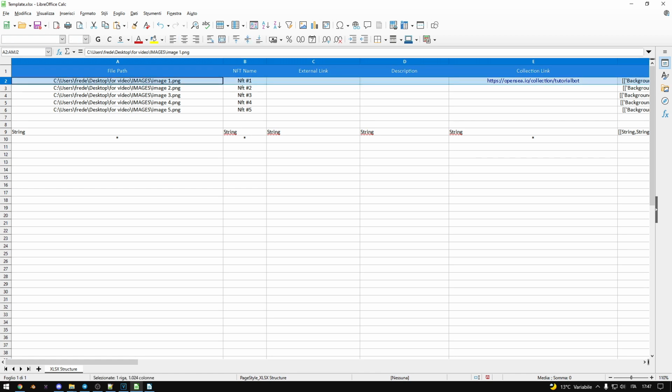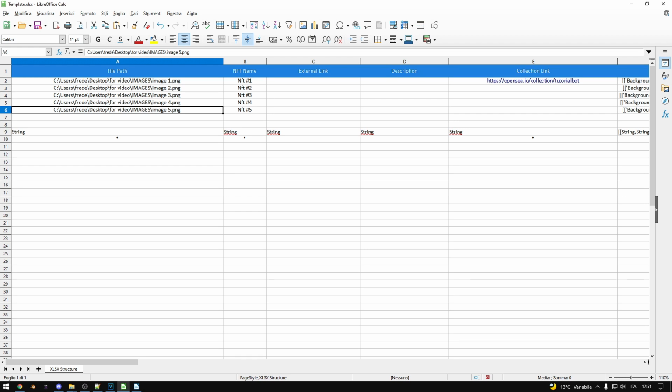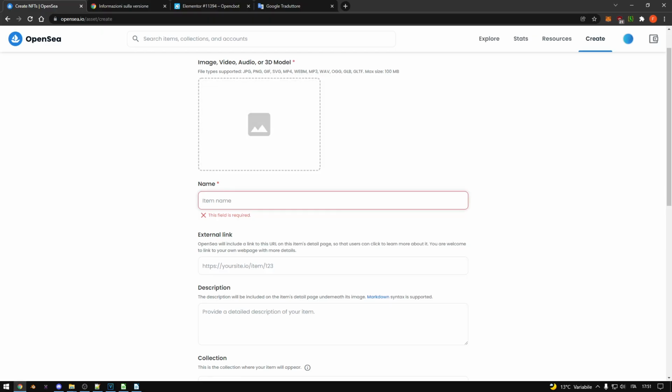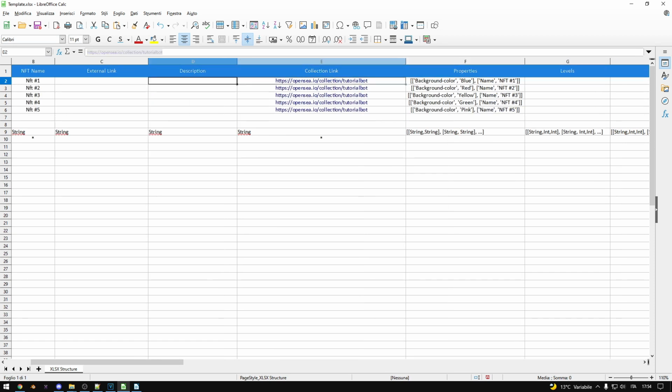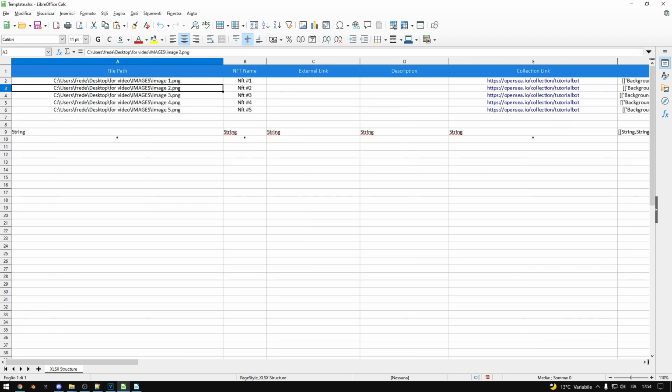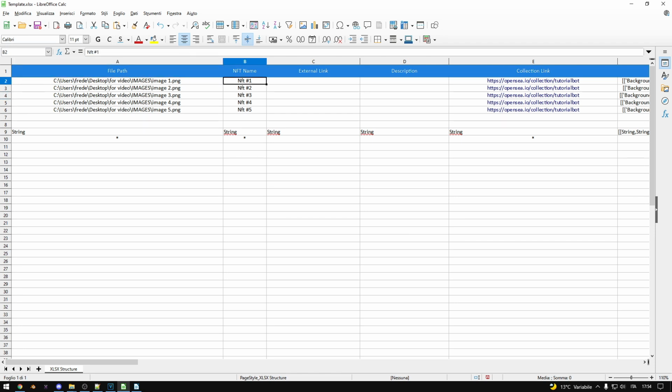Every row corresponds to one NFT. You can easily understand that every column corresponds to an NFT parameter. The first parameter is file path, so the position of the file on your computer. In my case, it's an image. The second one is the NFT name, choose whatever you want. The third is collection link. External link and description are not needed for the program to work properly. Of course, you can fill them up.